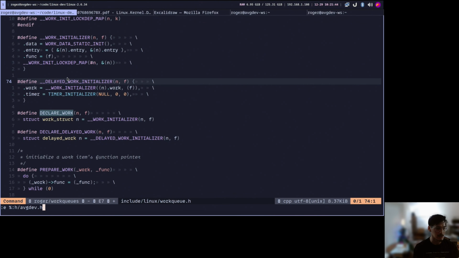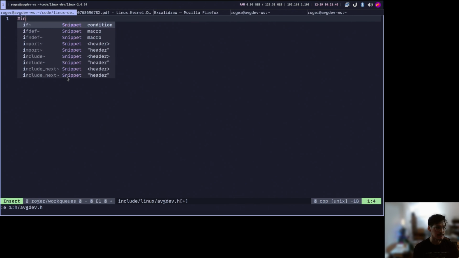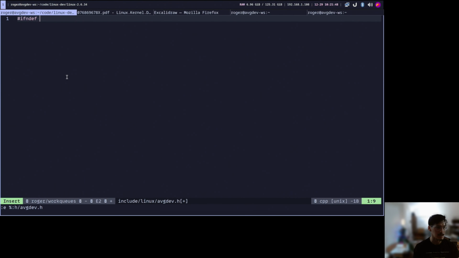Now average_dev.h. This should be pretty simple. We just do #ifndef _LINUX_AVERAGE_DEV_H, #define _LINUX_AVERAGE_DEV_H, and #endif. Then we also want to include the interrupt stuff.